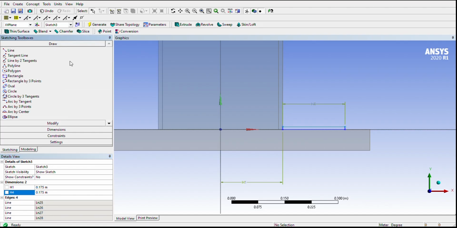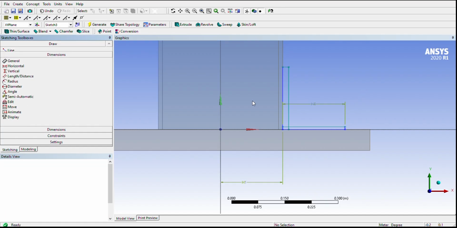Then I am going to draw one more rectangle like this. So this is the same point. I am going to have it in this direction. So I just need to give now the dimension. I just need to give the thickness.